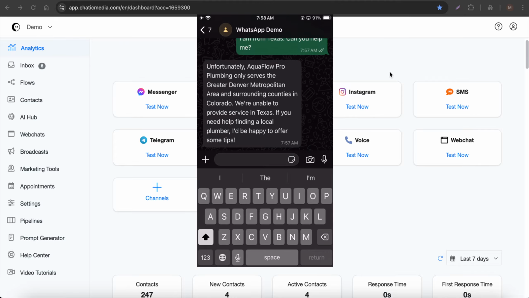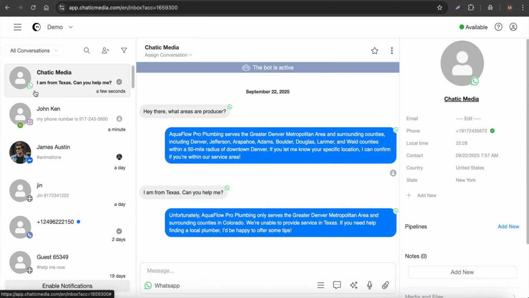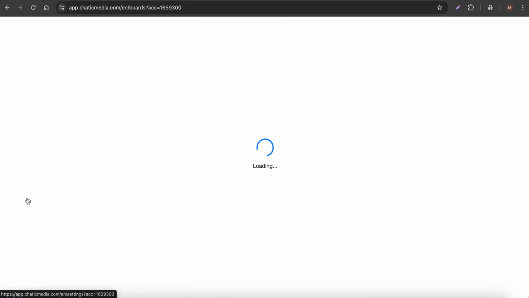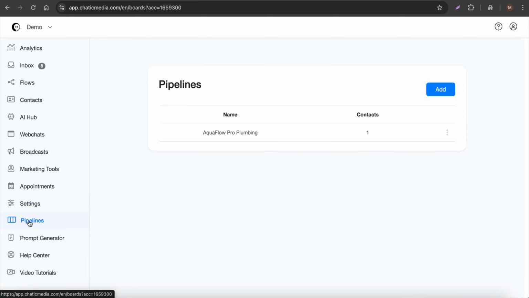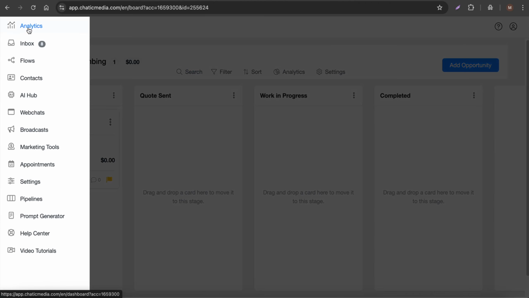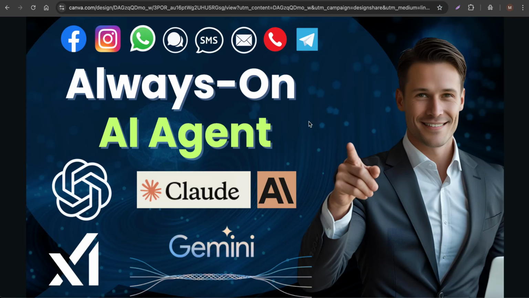Simple as that. So now you can also track the same conversation through this unified inbox, and here this is from WhatsApp, but you won't see that particular WhatsApp contact in the pipelines because they are not qualified. You only see the ones who are qualified through these pipeline boards and can easily manage the deals as well. And that's a quick video on how you can easily build an AI agent and deploy it on multiple channels.